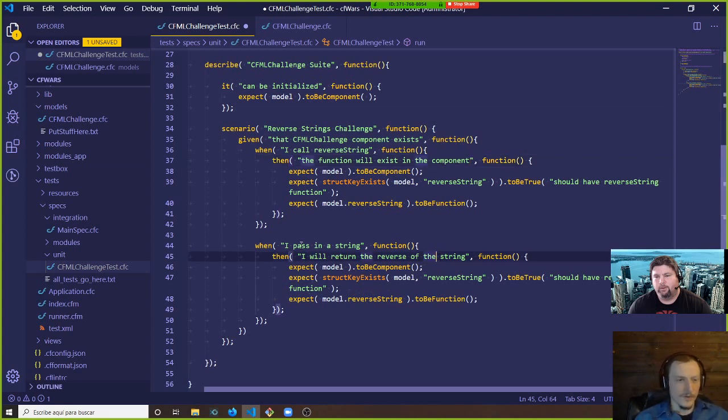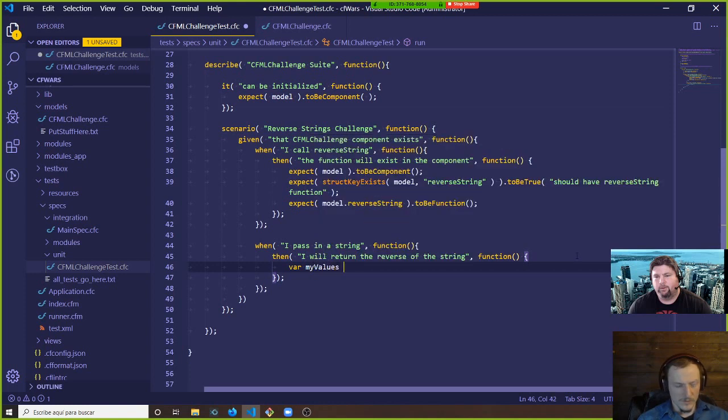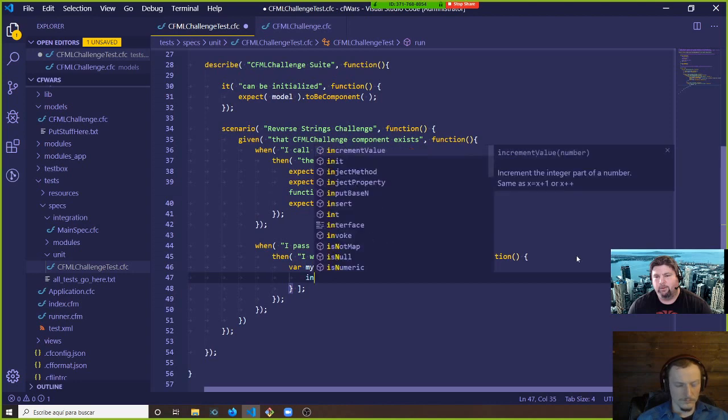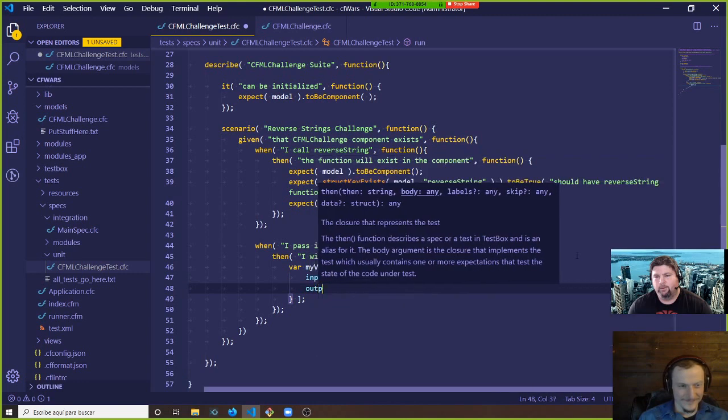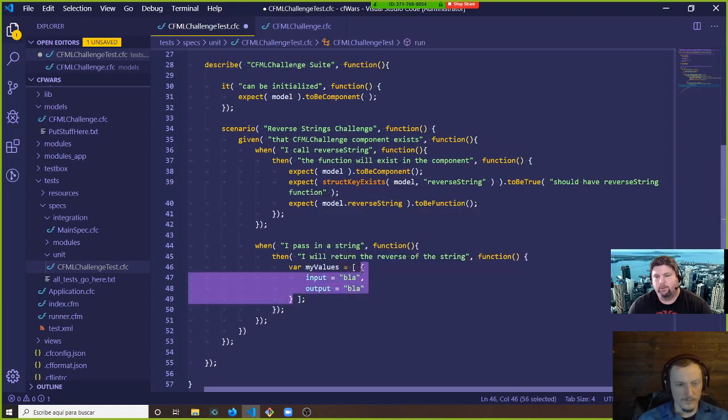So what we should also do, inside that next one, when I pass in a string, I'll return the reverse of the string. So let's write a couple of tests here. Let's do an array. So var array, my values equals, and inside of that, let's have a struct. We should do a series of structs. So we should have two strings. We'll do input equals blah, output equals blah. So let's just write a whole bunch of strings, and then basically we can loop through them, expecting each one to be the opposite. So output would be ALB, for example.